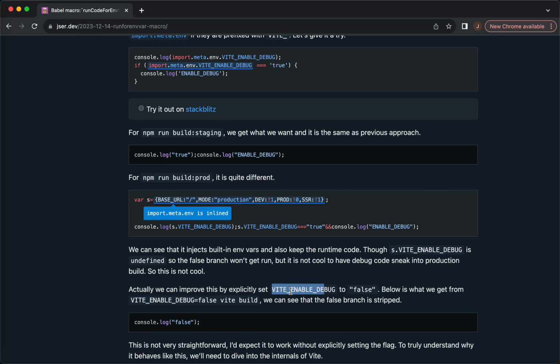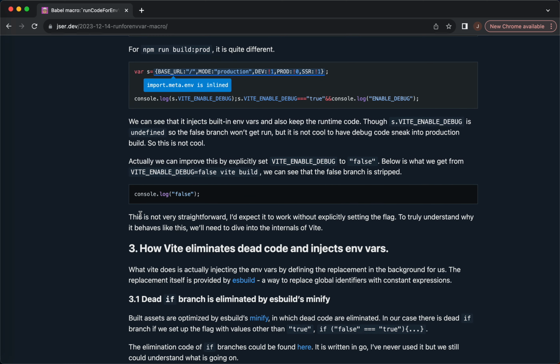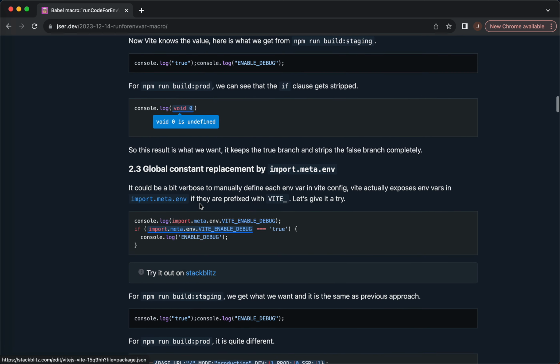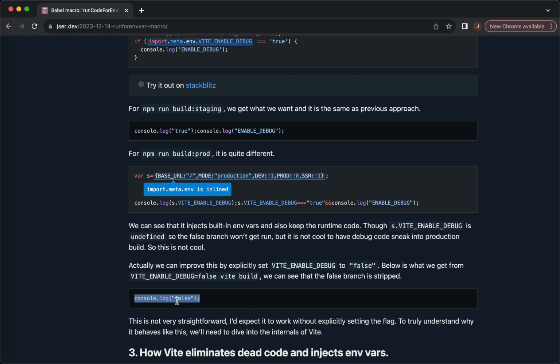Cool. Actually, we could improve this case by explicitly setting the env var to false, and because it's prefixed with VITE_, Vite will expose this flag through import.meta.env to the internal esbuild, and esbuild will be able to replace the var, optimize the code and remove the dead code like this. And eventually we will get console log false, because this is different from undefined: it's defined now, with the string false.